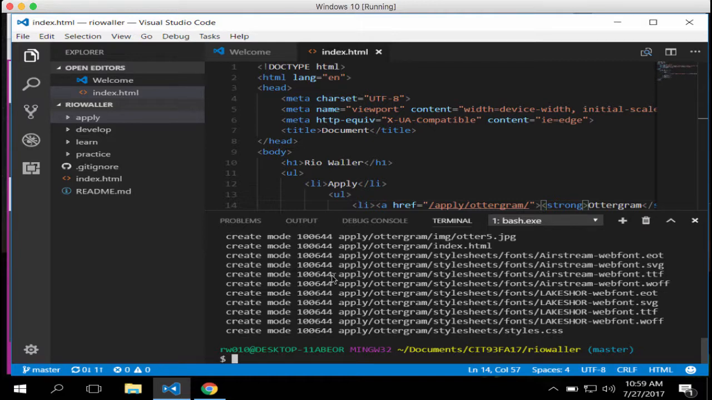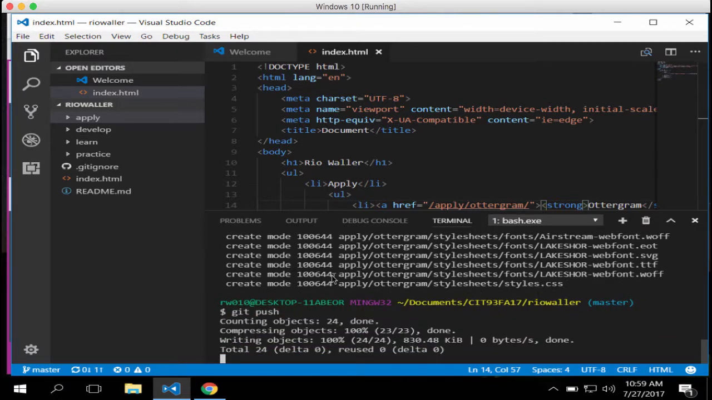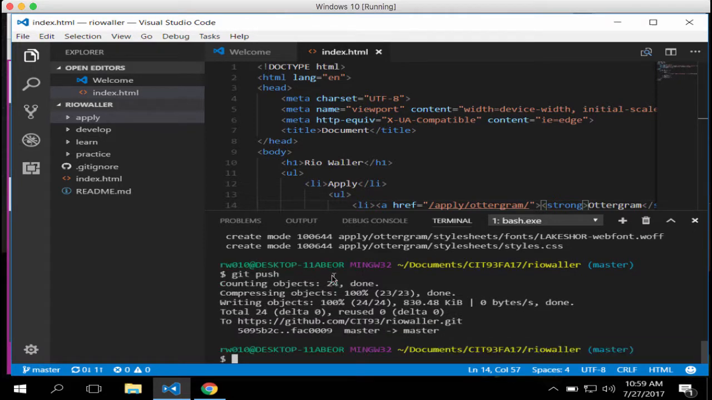Creating, boom, boom, boom, boom, boom. And then I should be able to do a push and place that stuff out. So good, that now is written out to the repo. And again, I'll say this probably in the writing for the first item, is to review this video just to make sure you have it.